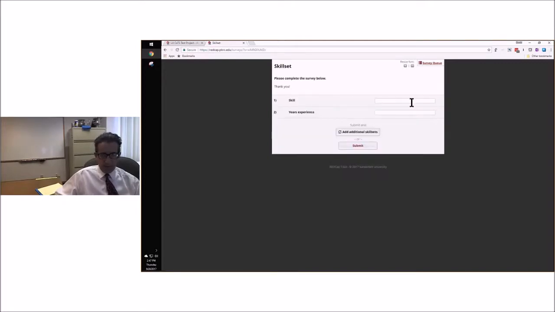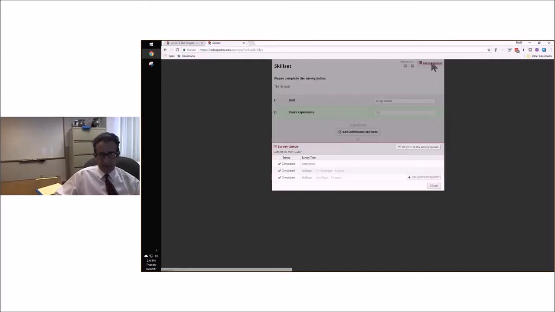This allows you to add multiple ones. Flight, 15 years, add an additional one. Vision, 10 years. Actually, before I add that one, let's say, what other skill sets have we entered at this point, because we can't see them on screen. Well, if you click on the survey queue itself, it presents to you that in the header record, there are these 2 skills that have been added so far: strength for 5 years and flight for 15 years.